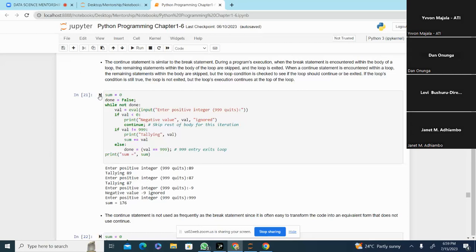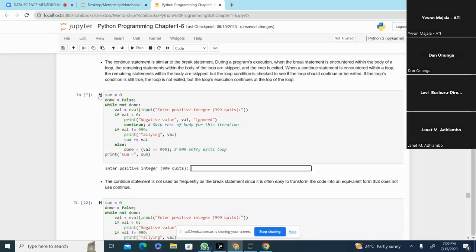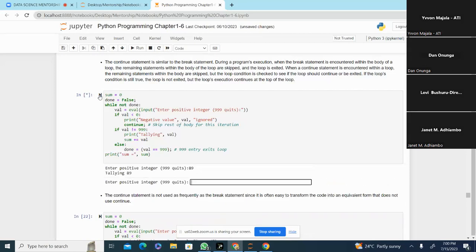Let me run so that you can visualize it. You see the program is asking me to enter a positive integer, and when I enter 999, it will quit. When I enter anything which is less, it will do the summation. For example, I enter 89. You see, it tells me tallying. So it means when I enter this 89, it will tally it.